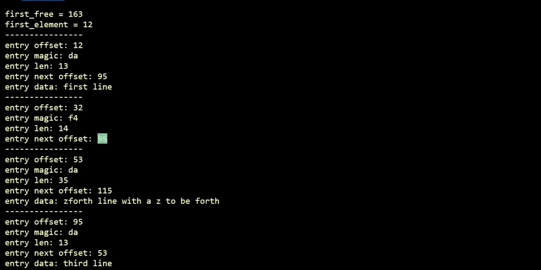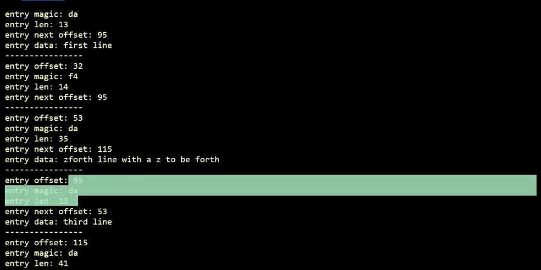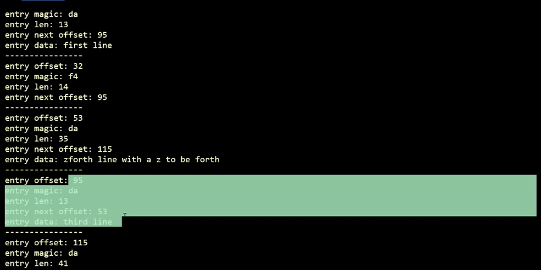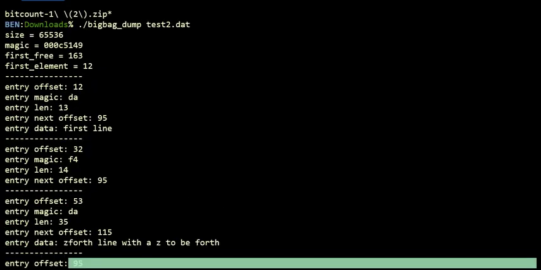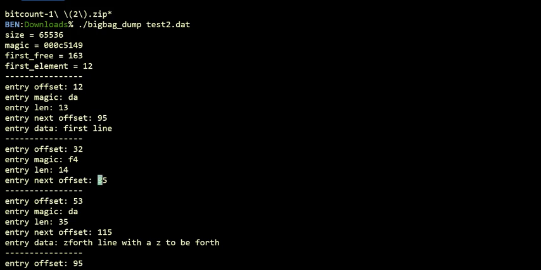It shows that it has a next offset at 95. But if we go to 95, that's actually a data entry that has a string in it. So that's wrong. We need to fix that. There aren't any other free list entries, so this 95 should be a 0. Now, I have fixed the bug.